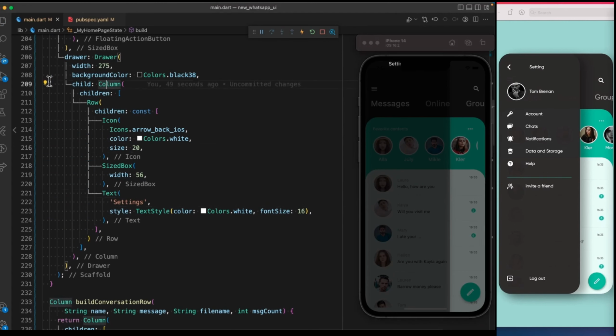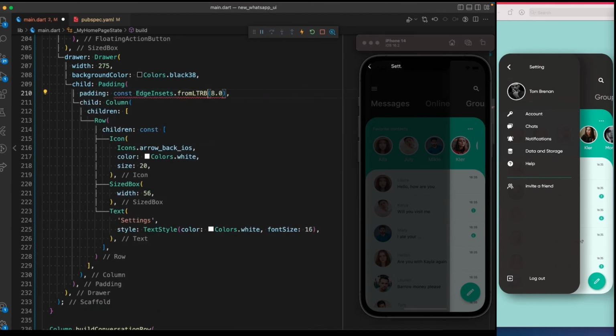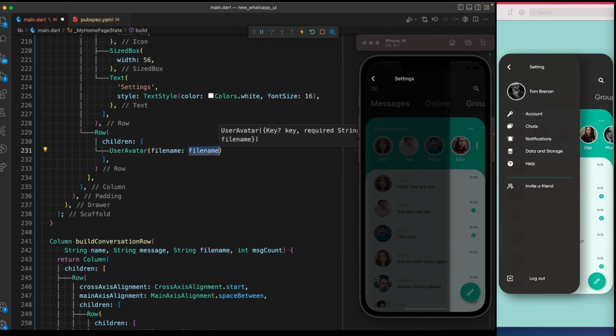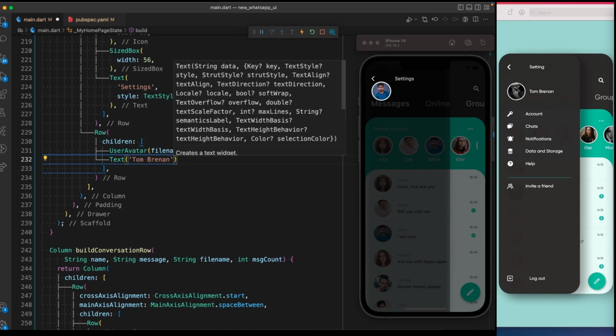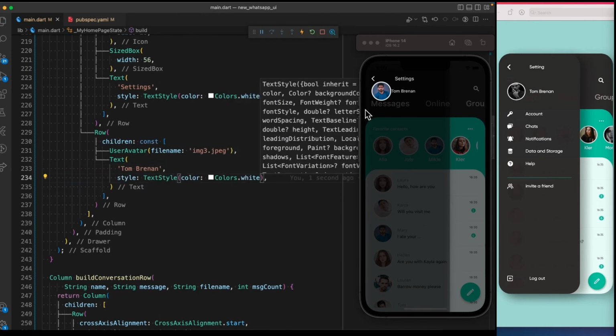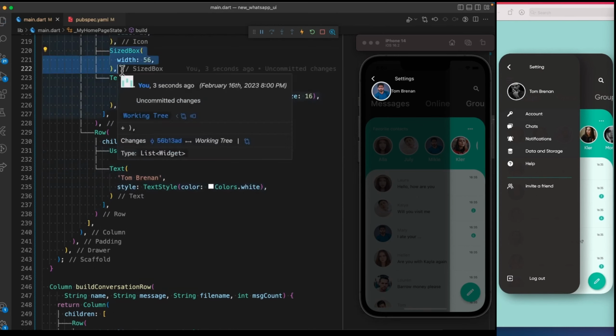Let's come here and as a child we will add a column that we'll use to lay out the items in the drawer. For the first item we'll use a row and add an icon and a text widget inside of it. So let's come here, add the row, the icon, a size box for some space and then the text widget. Now we need to add some padding around the column. We'll use the from left top, right bottom constructor of the edge insets class.